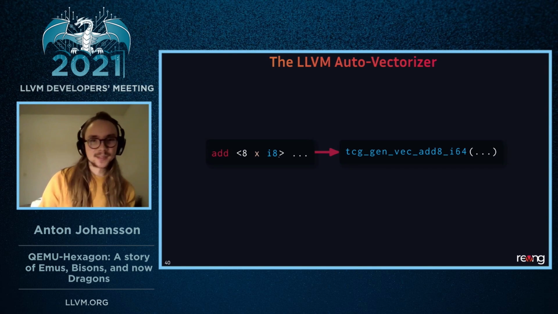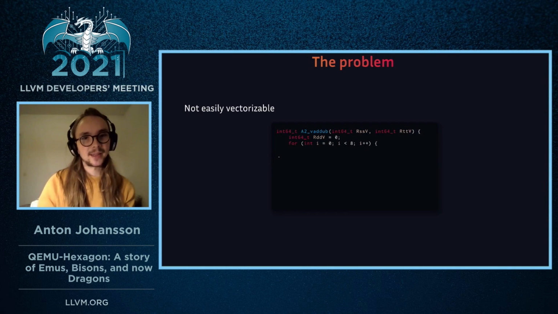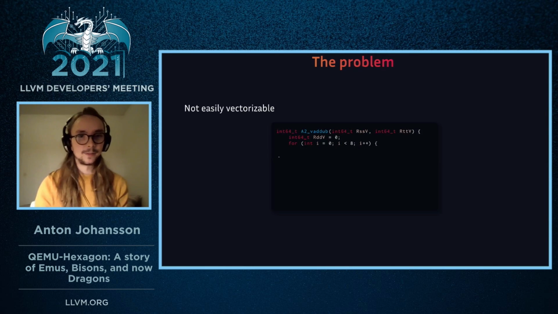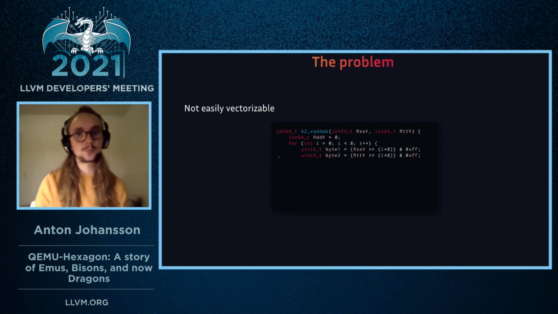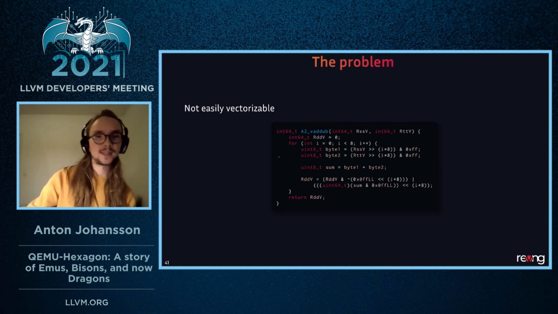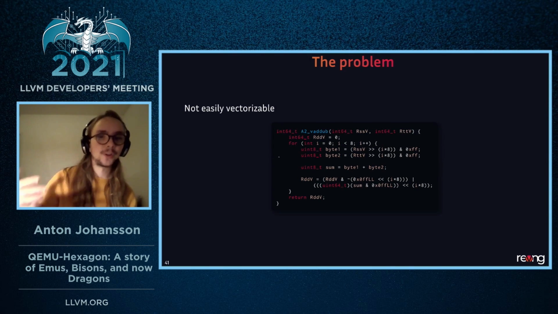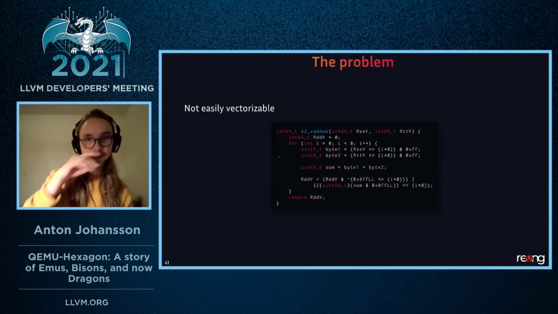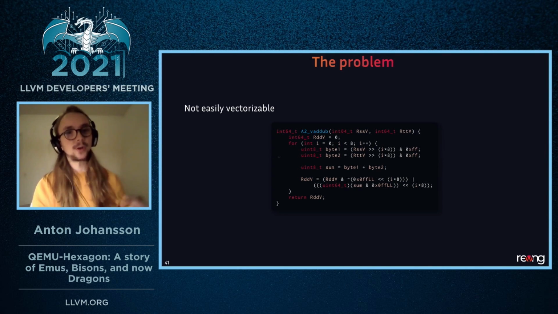However, the problem here is that our input code is not so easily vectorizable in all cases. So here I have a C function, a Hexagon function for a vectorized add of 8 bytes. It takes in 2 input registers, it loops over the bytes, and we'll go over this briefly. It extracts the bytes, performs the addition, and then it writes back the result by ORing it together with the result and then returning the destination register. Now, the problem here is that this is not so easily vectorizable due to the shifts and masks and all of this stuff that's going on in the for loop.